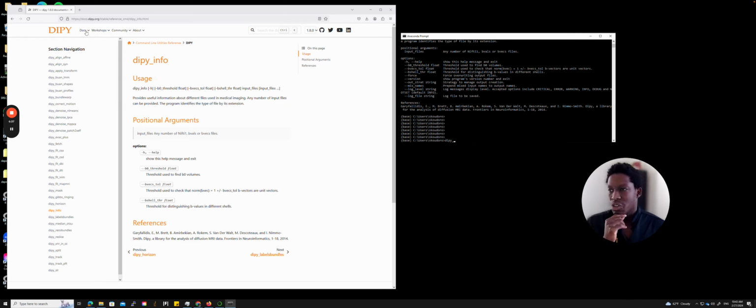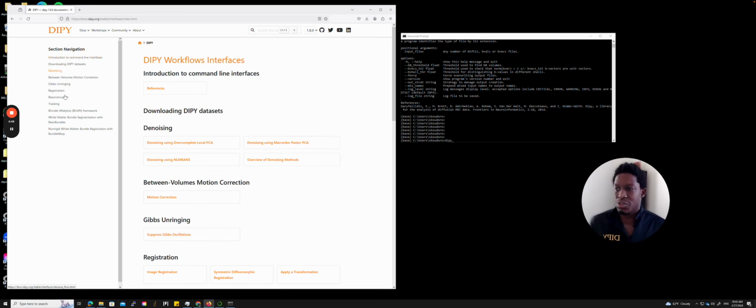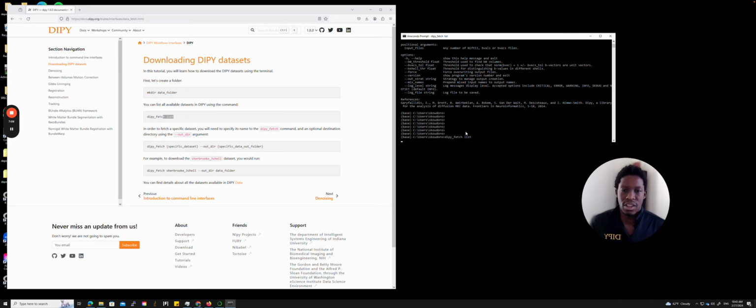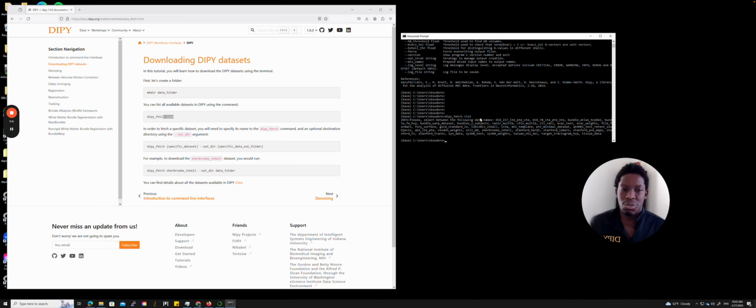Also, a good way to know how to use the command lines is to go to the doc section of the documentation, and then you have the CLI workflow tutorial. If I click on it, you see that you have different introductions on how to use the different command line interfaces, and especially if we go to the first one, for example, downloading that type of dataset, you just need to do dipy_fetch list to get the list of datasets that we have in DIPY. Here, dipy_fetch list, and if I type this, you can see that it shows me all the available datasets that we can use in DIPY.